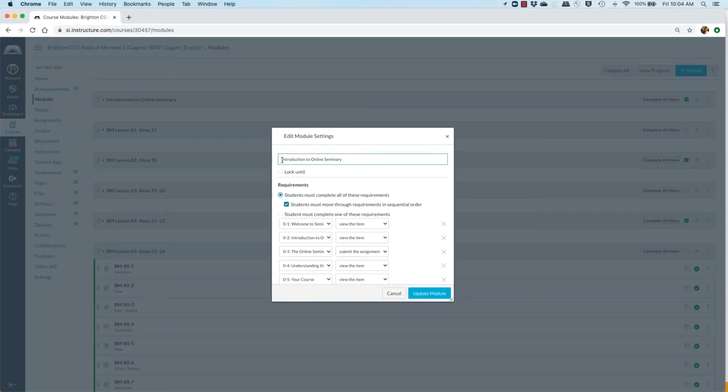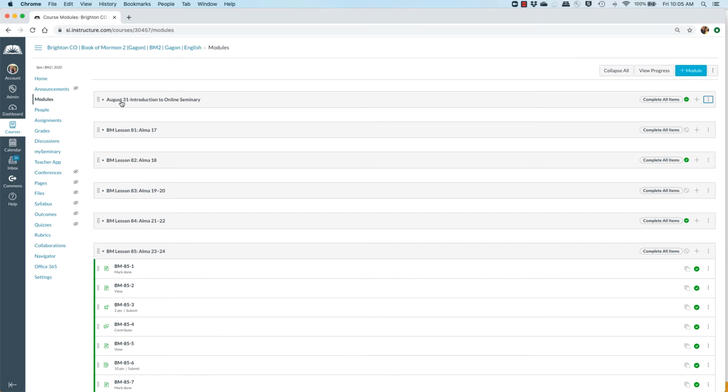And so what I'm going to do at the first is I'm going to put August, so my students know that's the day that they are supposed to do that. Now you'll notice there's this little box right here that says lock until. Since I'm probably publishing and unpublishing the right lessons for students on a Sunday, I'm not going to mark this box right here. I'll show you what we can do with that box on the future lessons. I'm going to update module, and we'll come back to this page and we can see we've added that there.